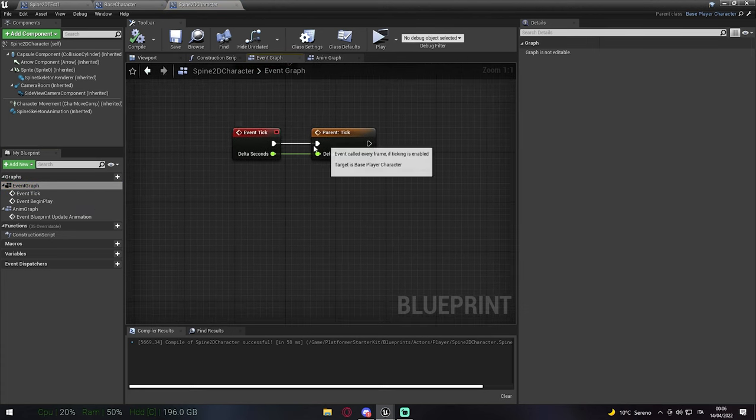Let's make it a little bit cleaner. And that's it. Now it is gonna fire this event each tick.